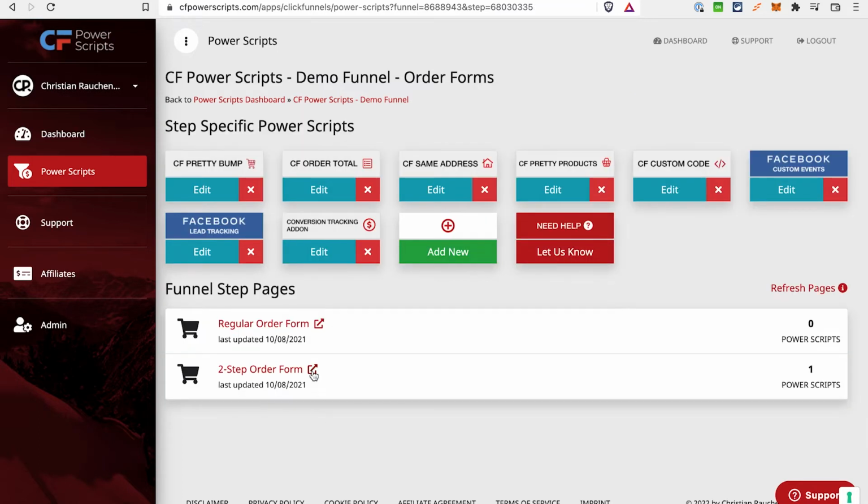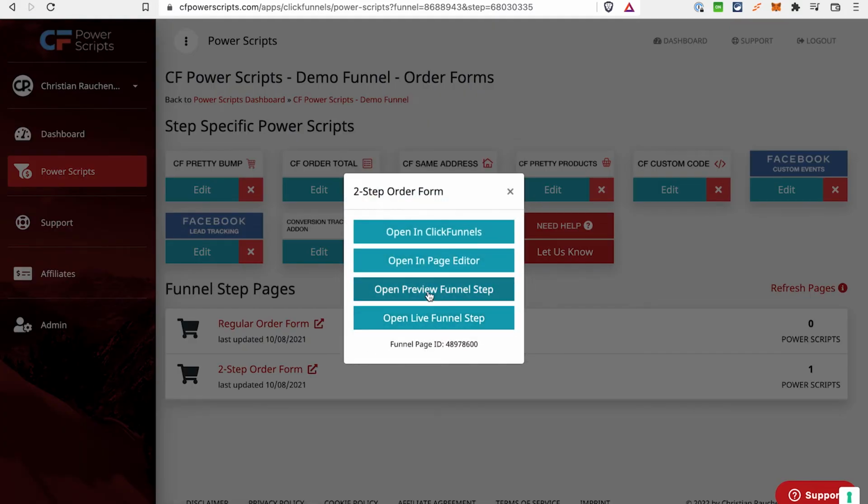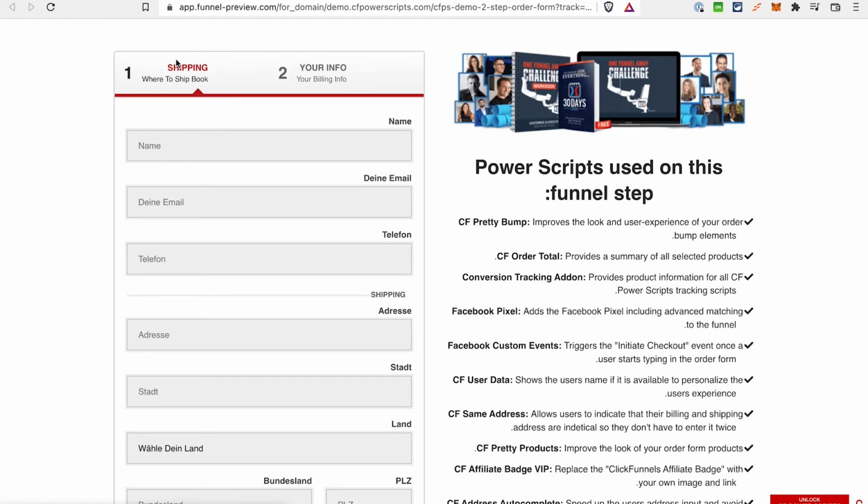For that, you can just click the icon next to the name of the page and choose Open Preview Funnels tab. As you may notice, the translation that we added on the setting page for the script is here. Here we see German text instead of English, and also the layout changes from left to right to right to left.